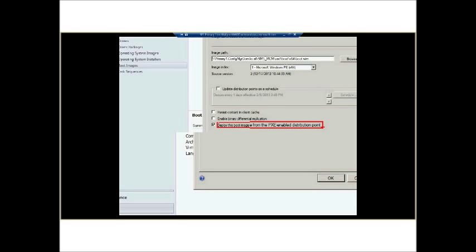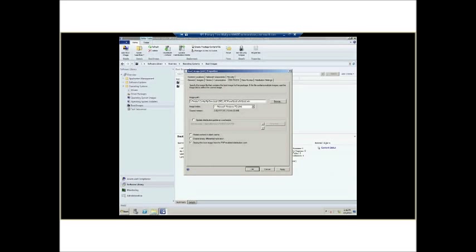Does the boot image change from SP1? From RTM, yes, because it's the new ADK. So the ADK is WinPE 4.0. So you do have to take any custom boot images you have and upgrade the WinPE version now to deploy them through SP1. Yep.